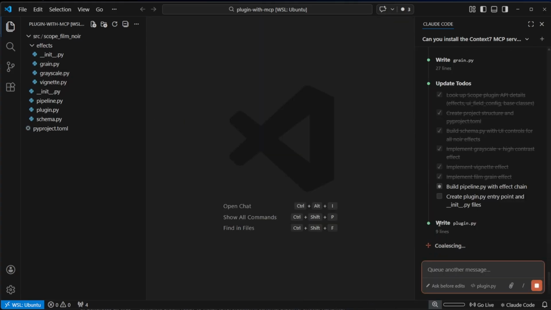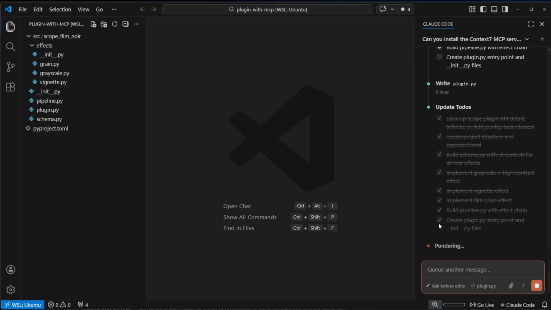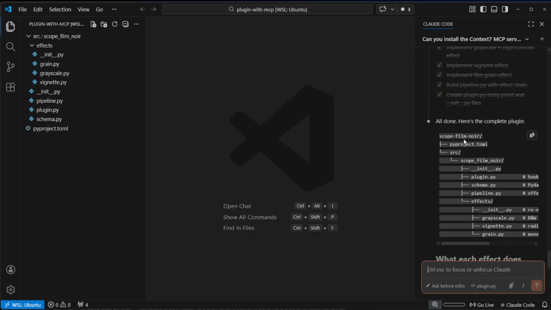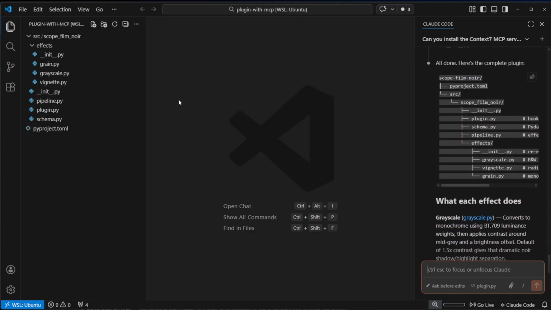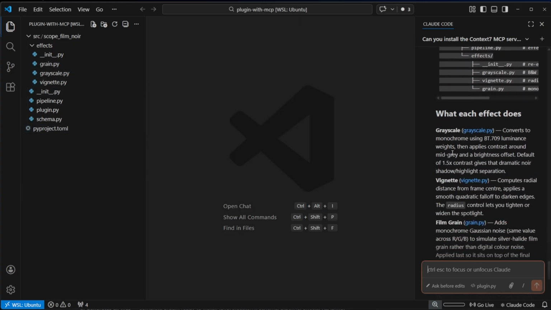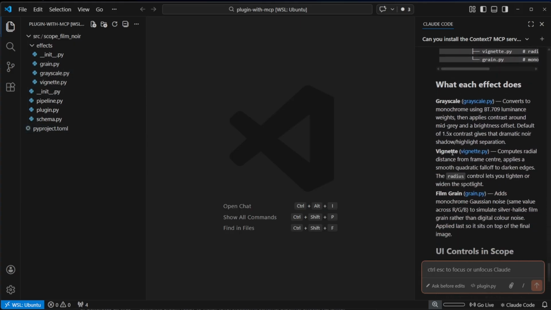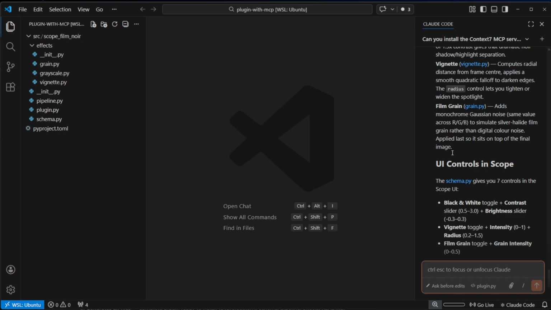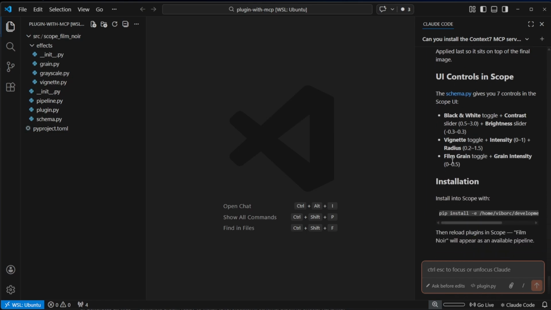And this pretty much concludes the entire stuff. This generated my plugin. What I need to do now is go ahead and test and see if this thing works. It tells me what it built for me. That is correct. That looks fine. It even explains what each effect does. That's also okay. It introduces some UI controls in scope and so on.